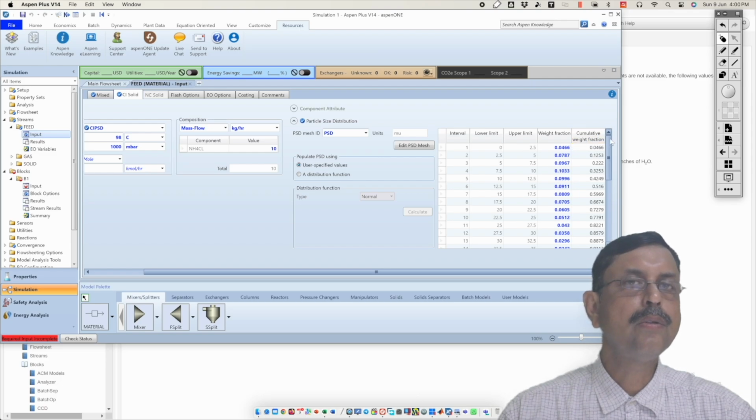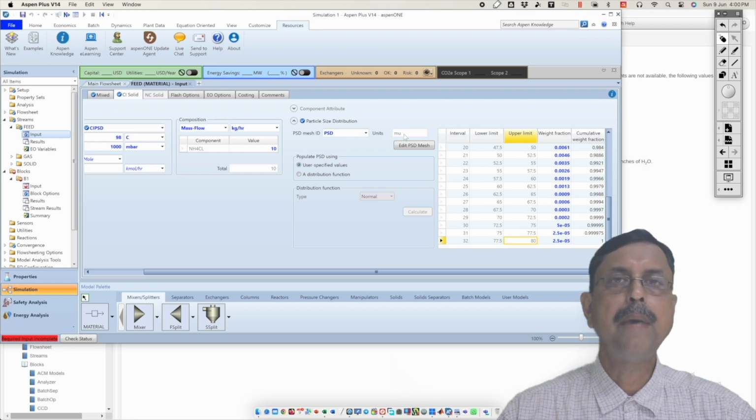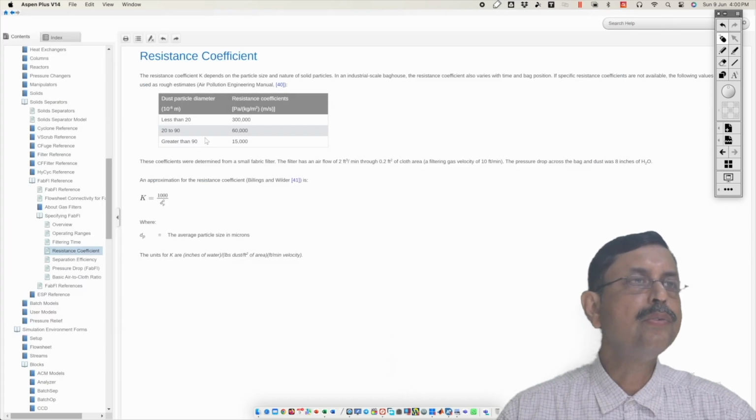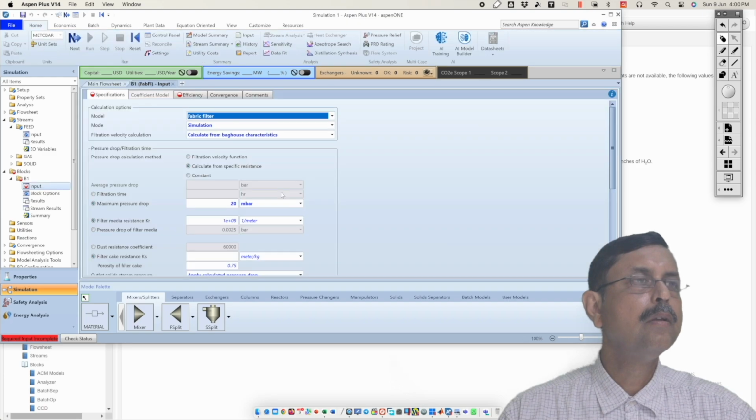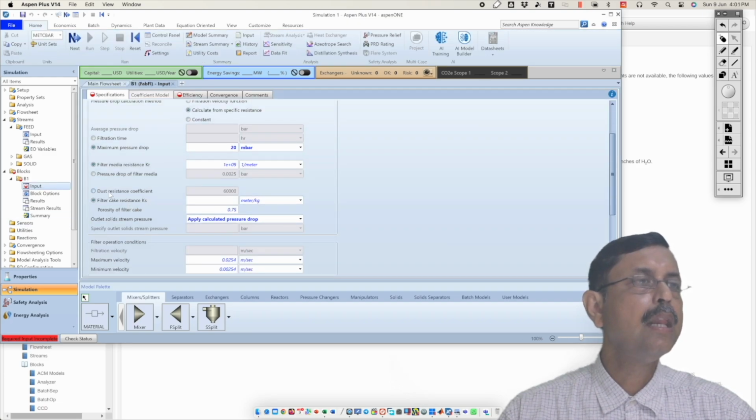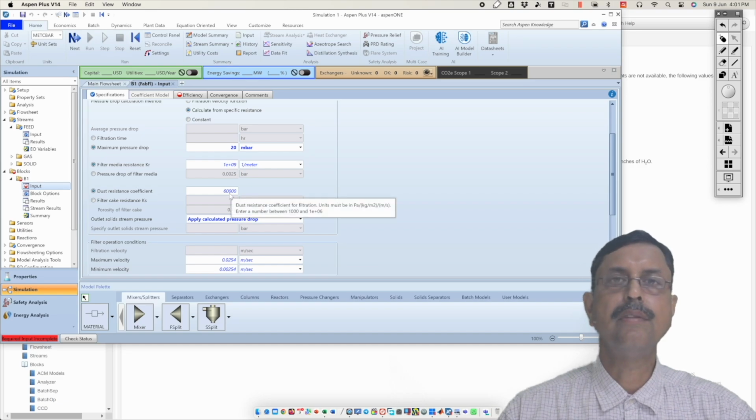Yes, so it is 0 to 80 micron. So our particle size is from 0 to 80 micron, so we can safely choose this one. Our data falls within 20 to 90 micron, so we will use 60,000. That is the best figure for us. So we shall take a dust resistant coefficient of 60,000. By default, it has come.